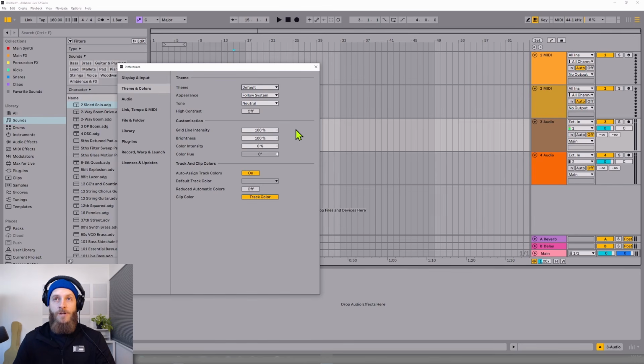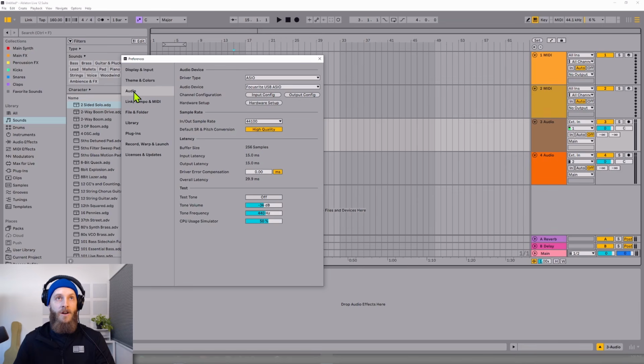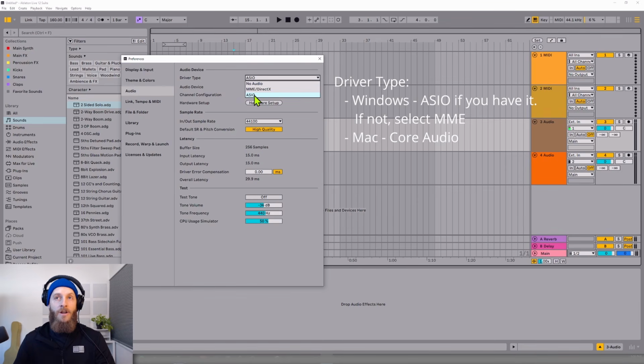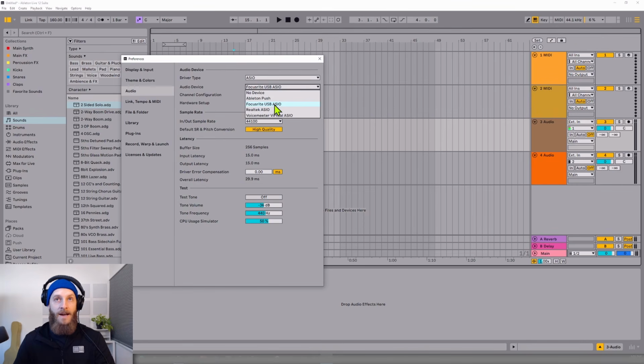Next, you'll need to set up your driver type, audio device, and sample rate. So still inside Preferences, click on Audio. For driver type, select ASIO if you're on Windows, or Core Audio if you're on Mac. For audio device, select your audio interface if you have one. On Mac, you can select your audio interface for both the audio input and output devices. For sample rate, 44,100 is great. It sounds good and it's easy on your CPU, but feel free to bump this up if you want, just watch out for lag. And that's it for the settings overview.